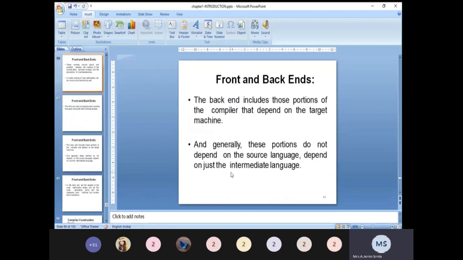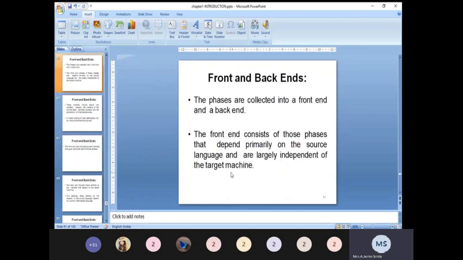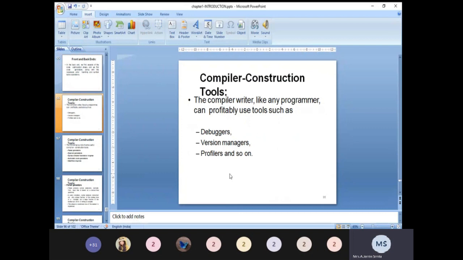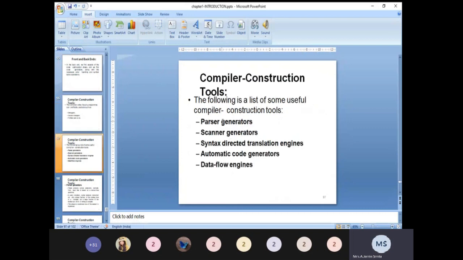Next we discussed the front end and back end, which phases belong to the front end and which belong to the back end. Next are some of the compiler construction tools: parser generator, scanner generator, syntax directed translation engine, automatic code generator, and data flow engines. That's all about the introduction. If you have any doubt, you can clarify.